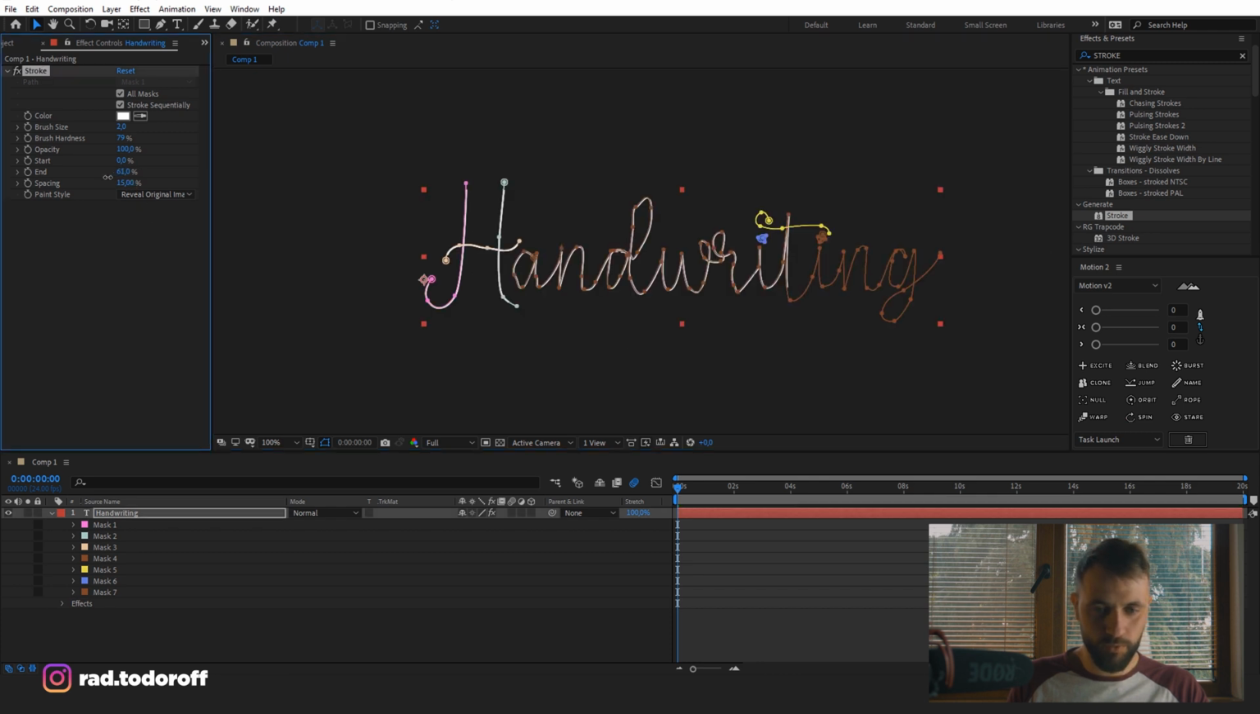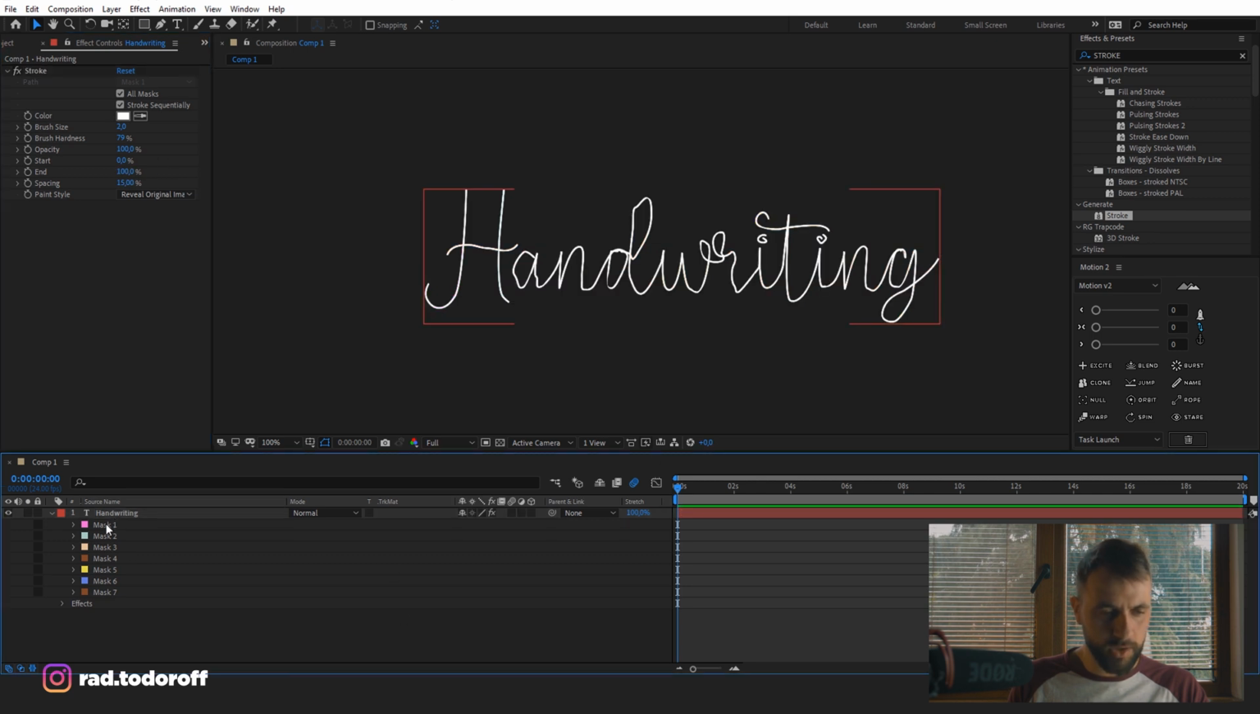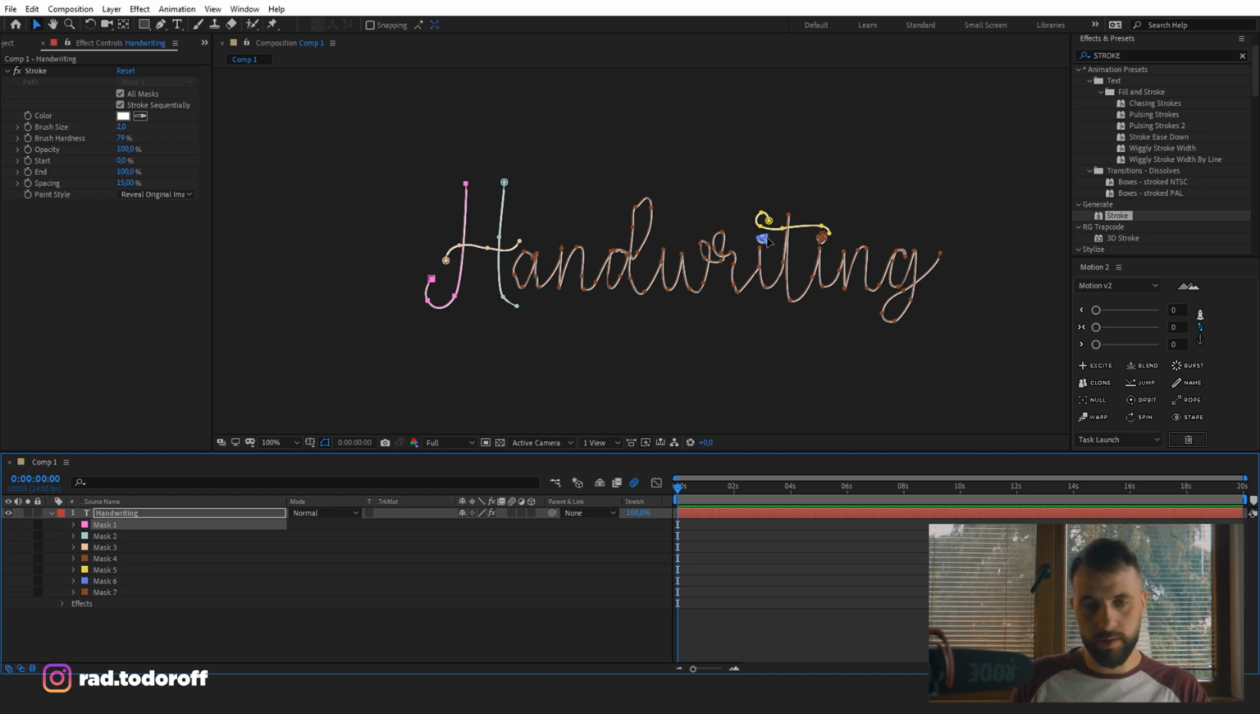And if you start moving the end, it starts animating. But so it's animating sequentially. So basically it starts from the first one, second one, third one, and it starts moving like that. So the last one is gonna be the last one we created.